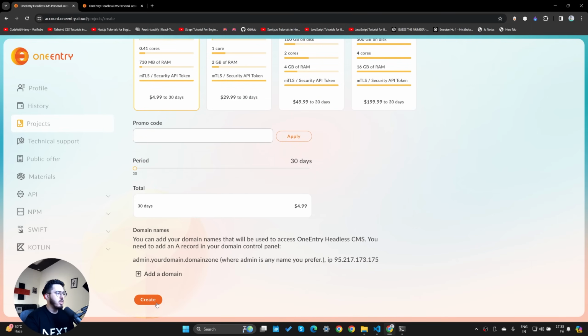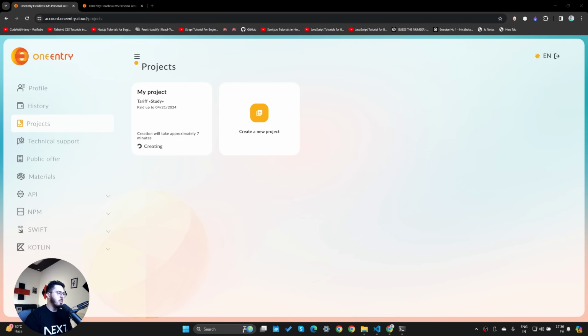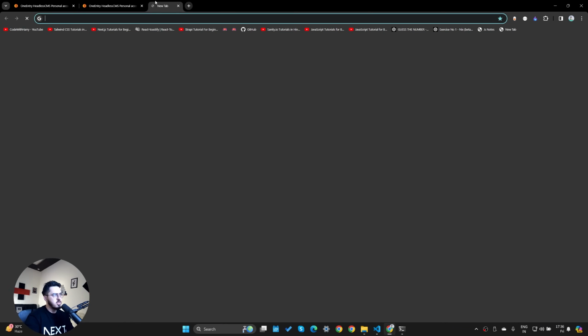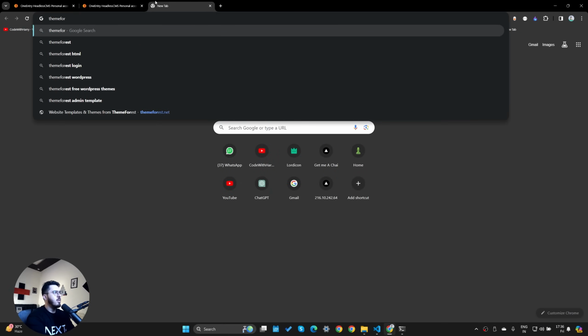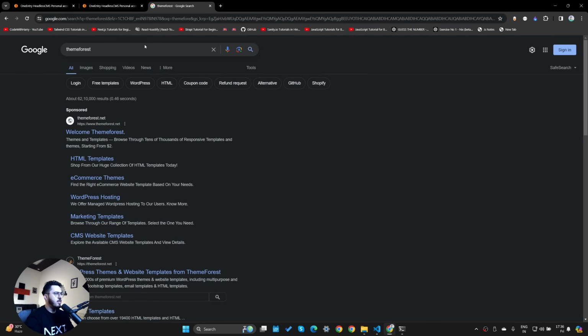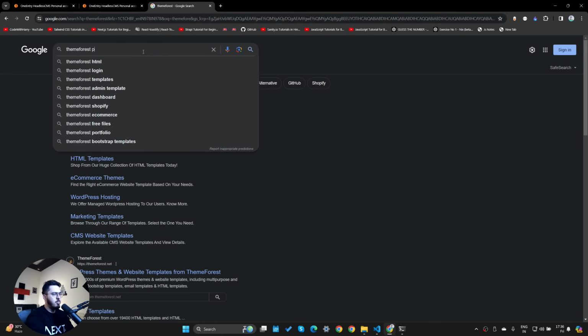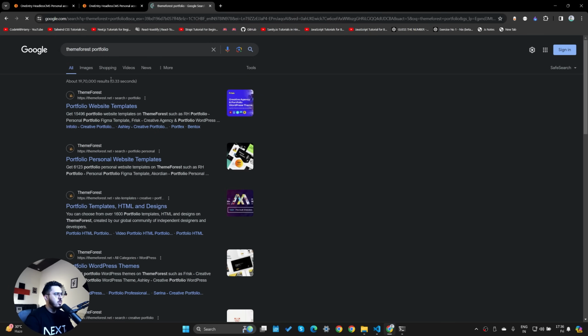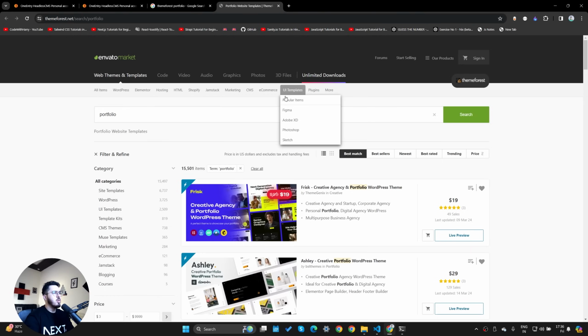Once you click on create, your project will start creating. Now project creation takes some time, so we are going to go to Themeforest and look for a template. Let me search for a Themeforest portfolio template, and I'm going to show you how to use a Themeforest template with OneEntry.